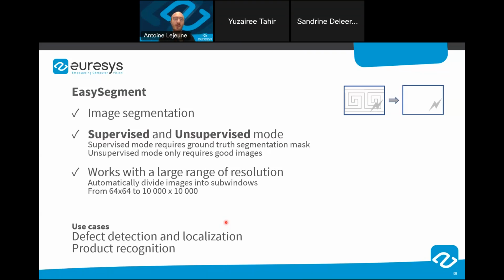So the unsupervised mode can only be used for defect detection, anomaly detection, and you only train with good products. Also, one of the main advantages of the EasySegment library compared to EasyClassify and EasyLocate is that it can work with a very large range of resolution because it will automatically divide your images into sub-images internally. And so the supported resolution of input image goes from 64 by 64 pixels and up to 10,000 by 10,000 pixels. The main use cases for EasySegment are defect detection and localization and product recognition.